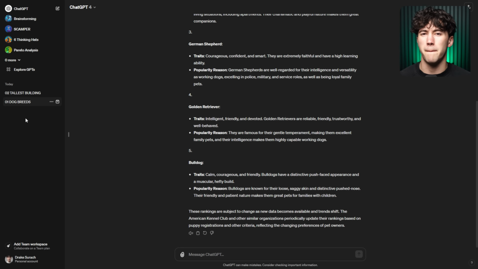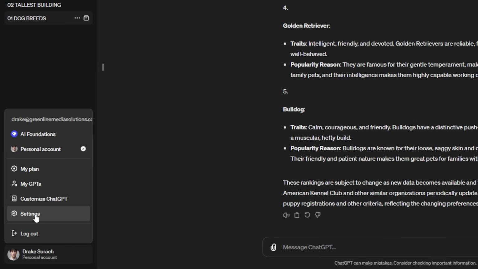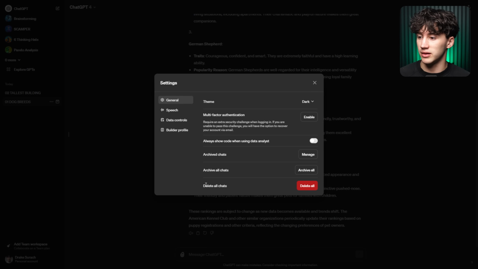Let's say you build up a massive list of chat threads and you just want a fresh start. What you can do is you can go down to your settings in the bottom left-hand corner and you can delete all chats. Now this will delete every chat, even the archived ones, so be careful when using this. You can select delete all and it will delete everything from that left side.